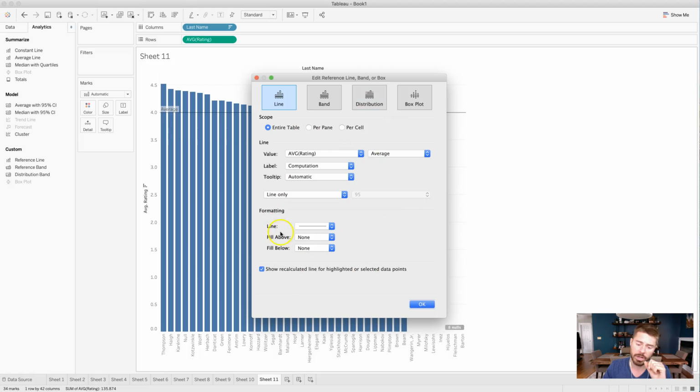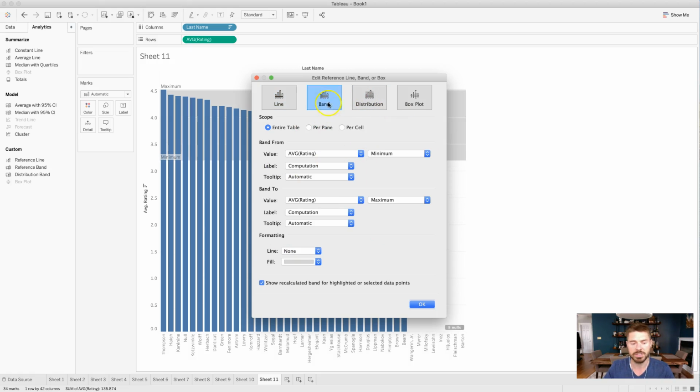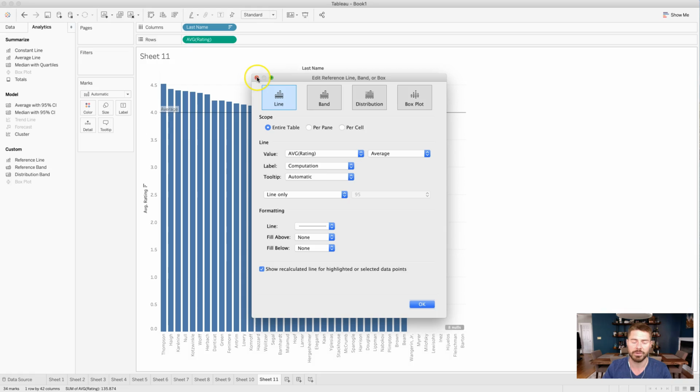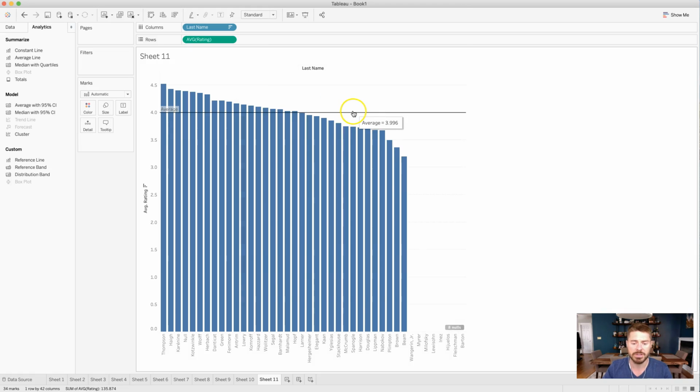So you get a little dialog that pops up, so you can adjust this. You can have a band that has like plus and minus 20%, or you could have some distribution. You could have box plots on the top, and that can be kind of interesting. We'll look at that in a second. Let's just do the line for now. And in this line case, notice that this is telling us that the average review across all books is 3.996 stars, so about 4 stars.